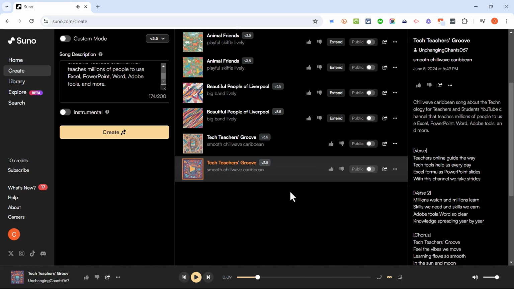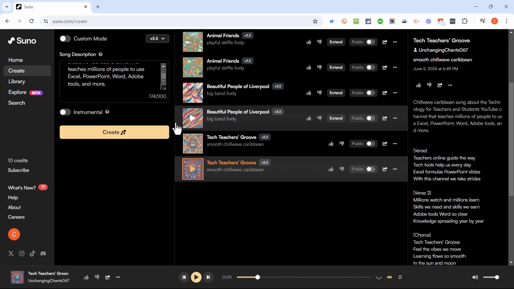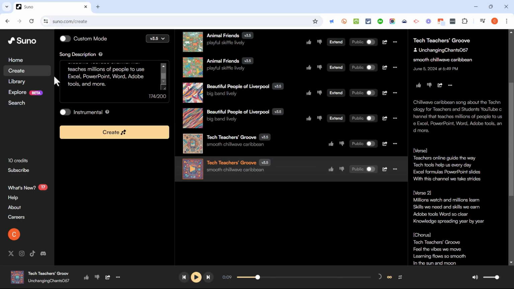Pretty cool. Now, as you're creating your music on Suno.com, I think you'll find that it can be hard to know how to describe your music. You know, you could just say a rock song, a pop song. Those are very generic terms. So if you want to get ideas for the types of music you can create, you can go here to this library.